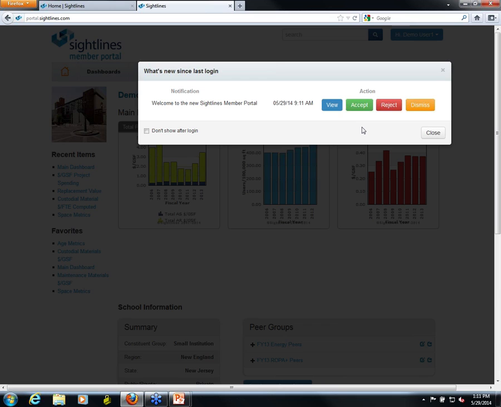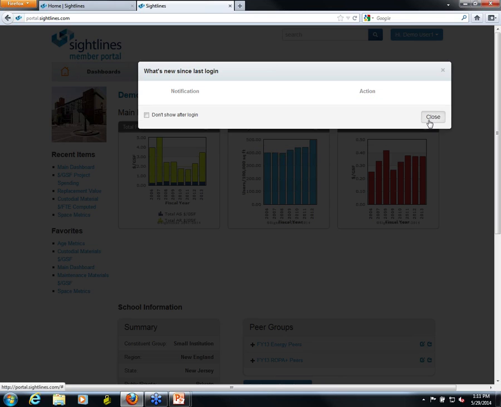You'll automatically receive notifications when your data has been updated. You'll also get notifications when we've added new members, and you can get notifications when your documents have been posted as well. Another feature that I'll be demonstrating in a minute is our capability to share various peer groups or benchmarks or dashboards across other users of the member portal at your institution. And if ever you receive a shared benchmark or dashboard, you would get a notification of that as well.